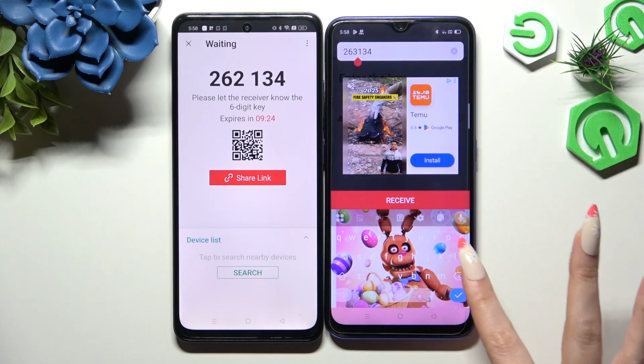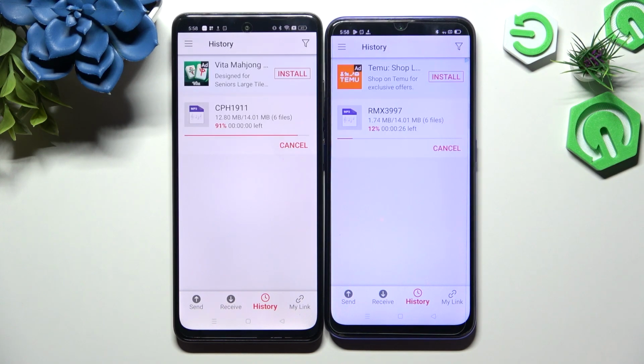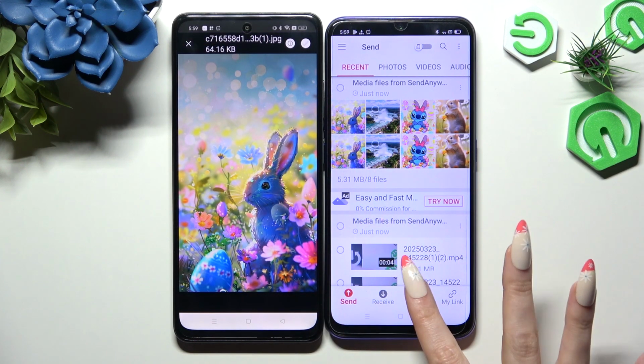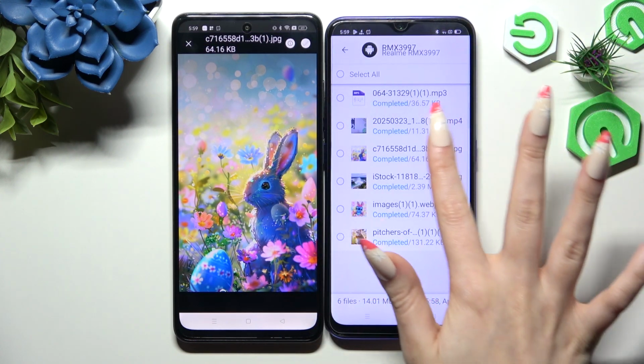So sorry, misclick. As you can see, after that, all of my files were successfully sent.